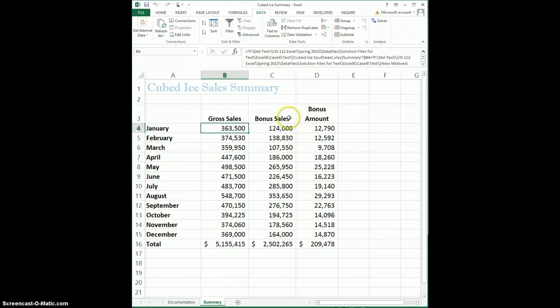And remember that all the relevant worksheet files must be in the same folder. Well, they don't have to be in the same folder, but it makes more sense for you to have them in a folder that you can get to when you're actually answering the question. If this summary spreadsheet here, Cubed Ice Summary, cannot see these files, it cannot display any information when you refresh it.